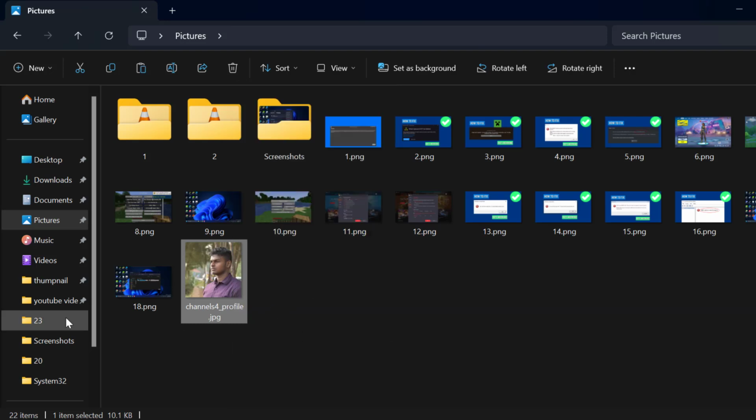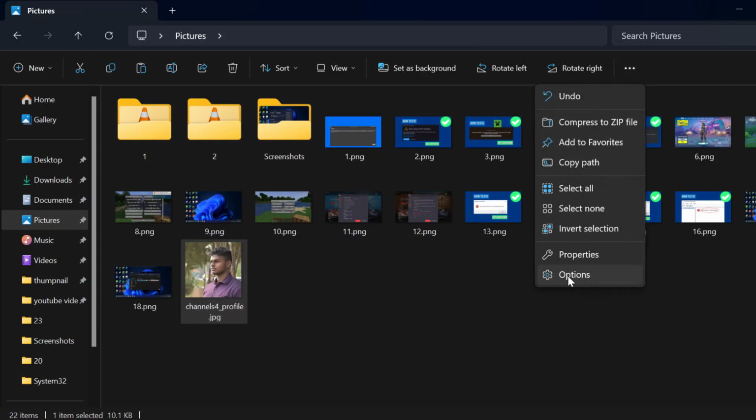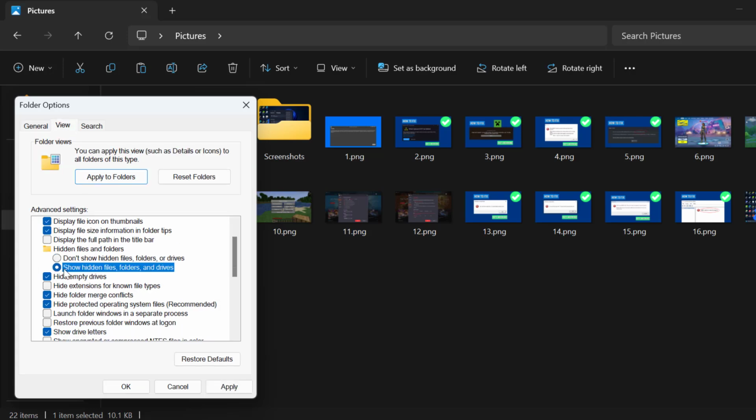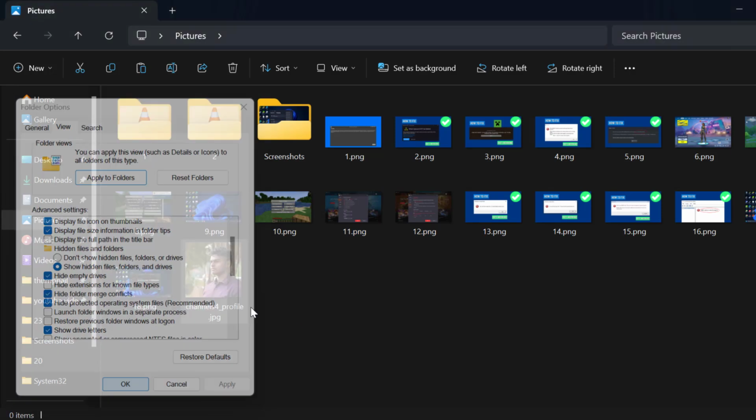After copying it, you just need to select the three dot icon at the top and select Options, select View, and select Show hidden files, folders and drives, and select Apply and OK to save changes.